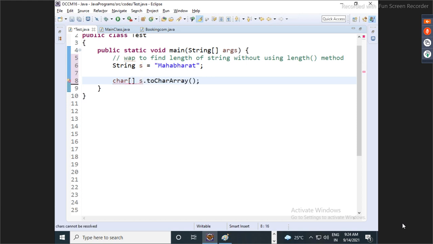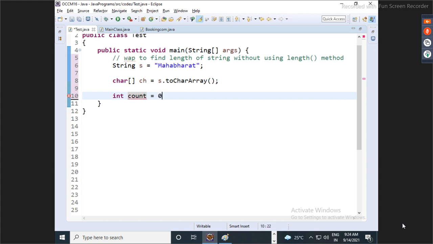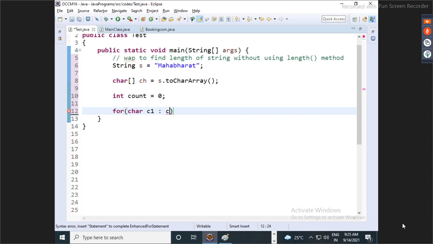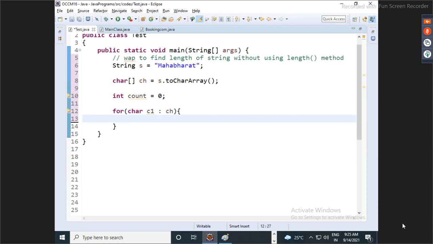Char array ch. Is everyone clear on this? And now you can get a count, count is equal to 0. Fetch one by one character c1 from ch. And now here what you need to do? Count plus plus. The number of times the loop will run, that many times the count will update, and that becomes the length.